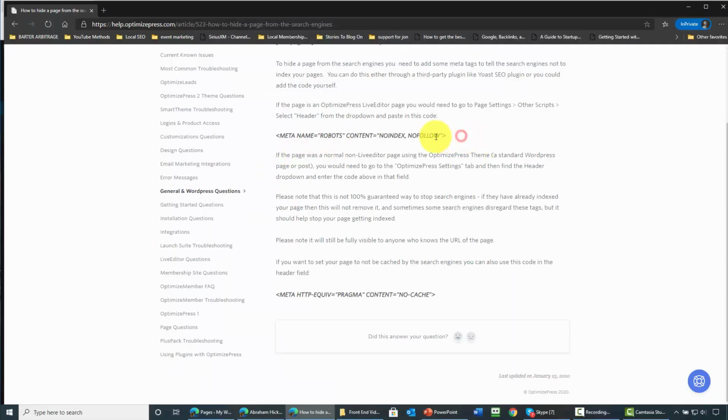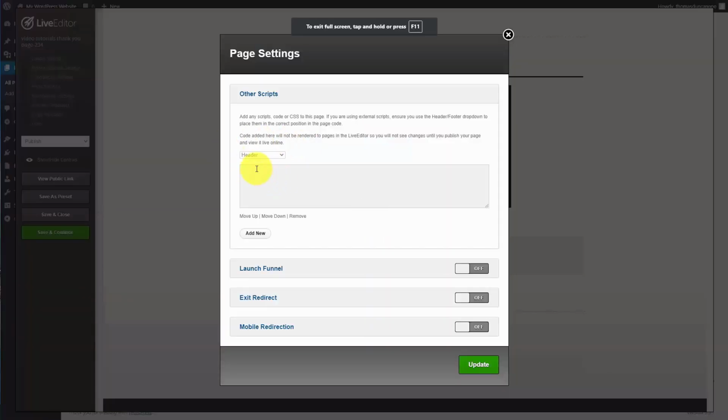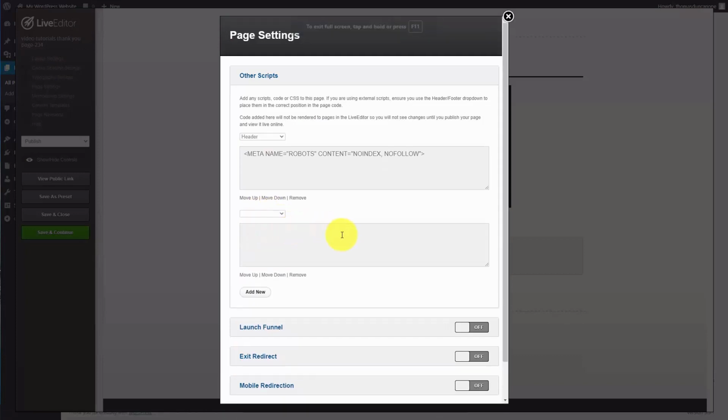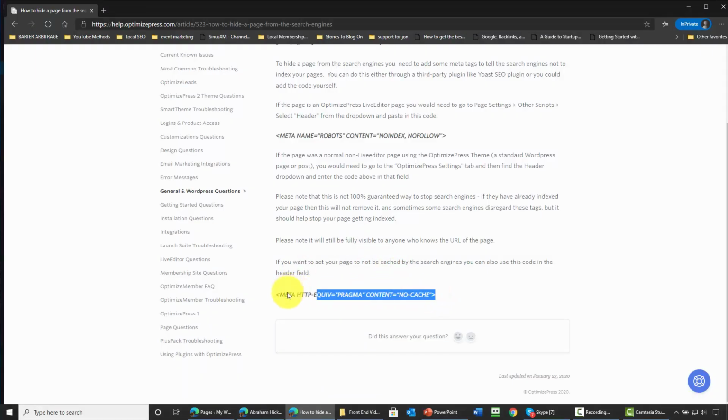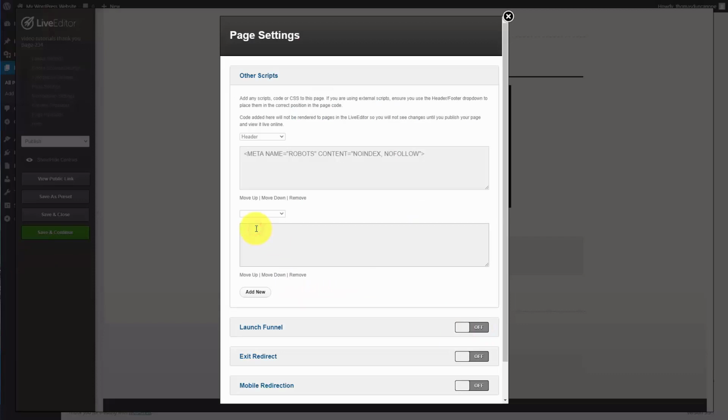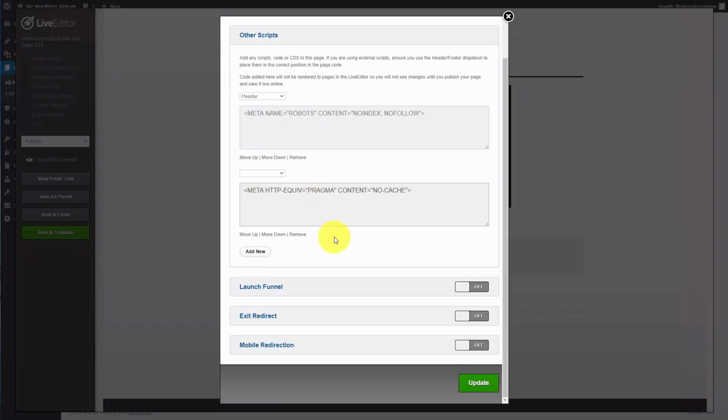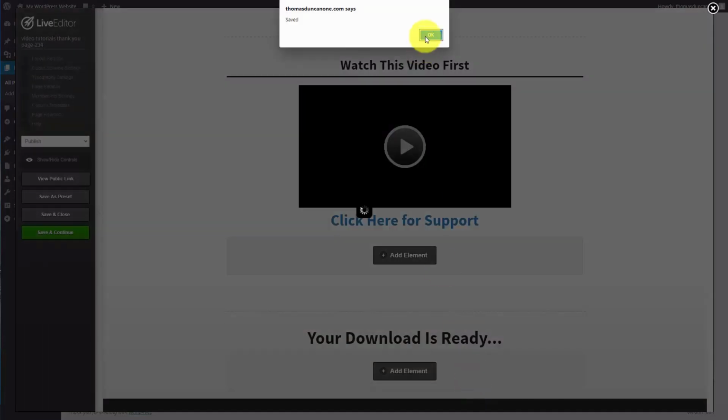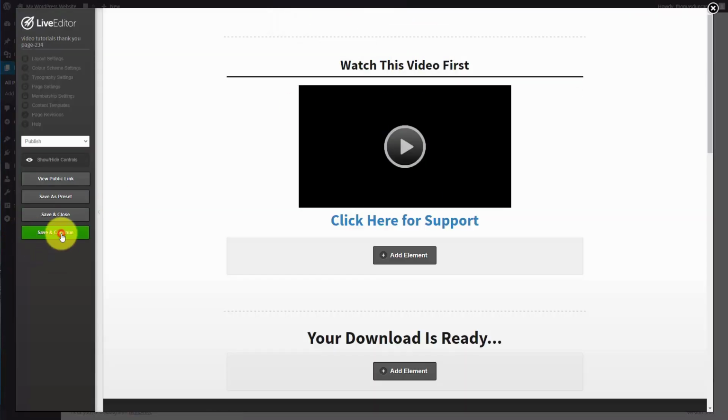So what we're now going to do is we're going to grab this code, we're going to copy it, and we're going to head back to our page settings. And as instructed, we're going to paste that code in our header area. We're going to add space for the other code, and we're going to grab that code from the directions. We're then going to copy it, head back to our page, and we're going to place that code inside of the dialog box. We're then going to update the page. We're then going to republish the page.